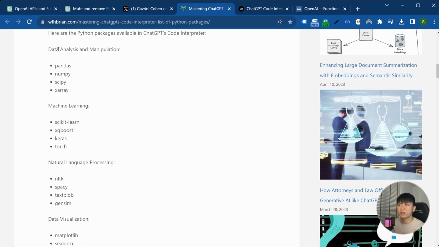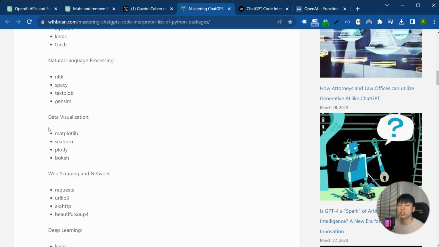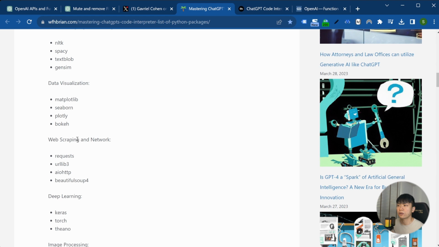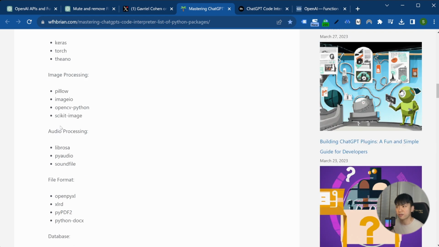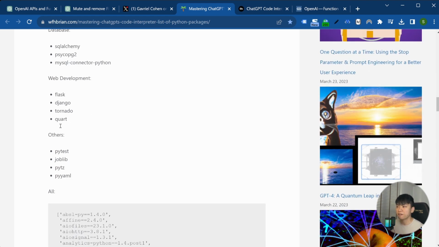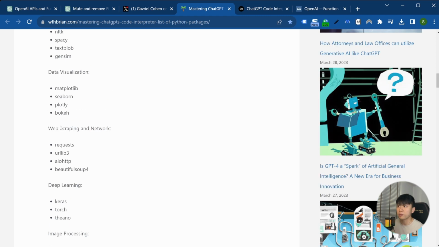So you can see here that, for data analysis and manipulation, you can use pandas, numpy, scipy. Machine learning is all this bunch. Like I mentioned earlier on, data visualization is this matplotlib library, or seaborn, and for image processing, you can use all of these. For website scraping and stuff, they have Beautiful Soup as well.